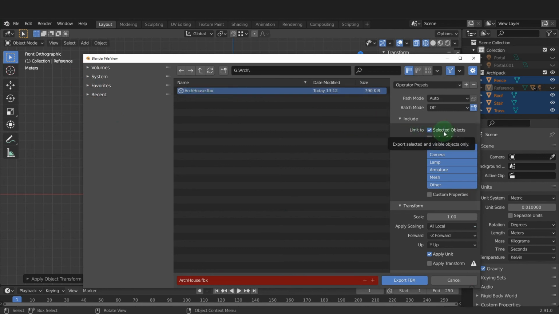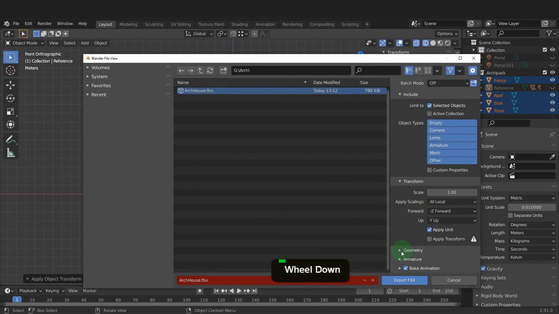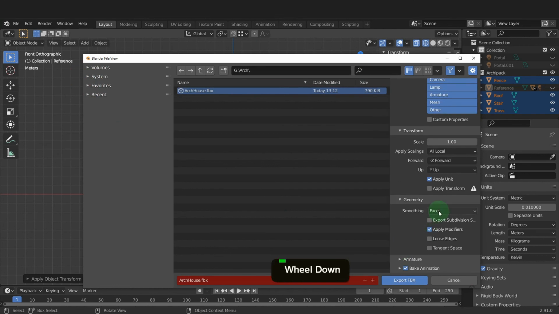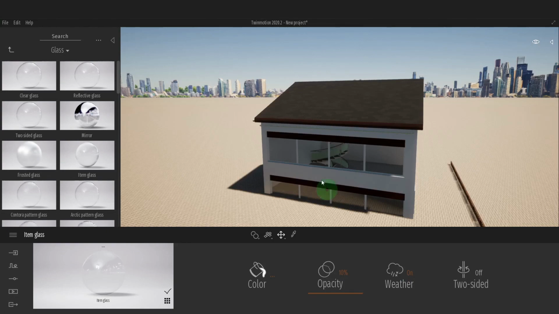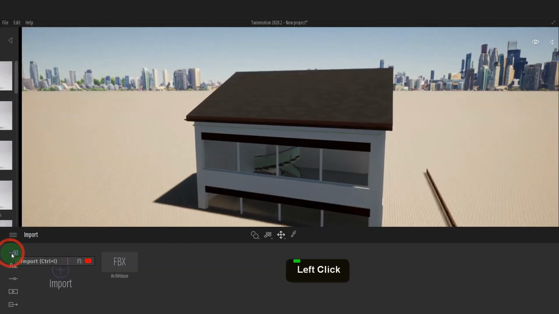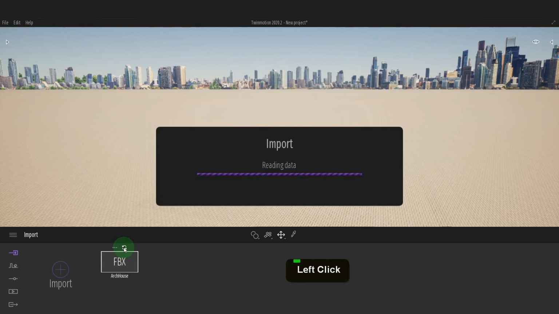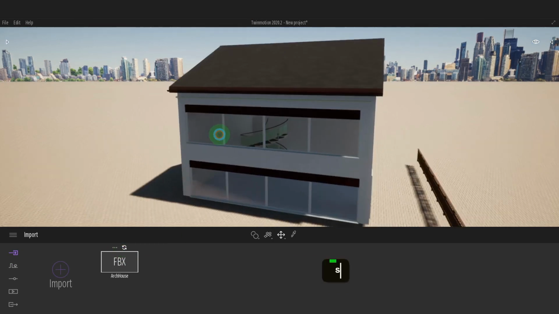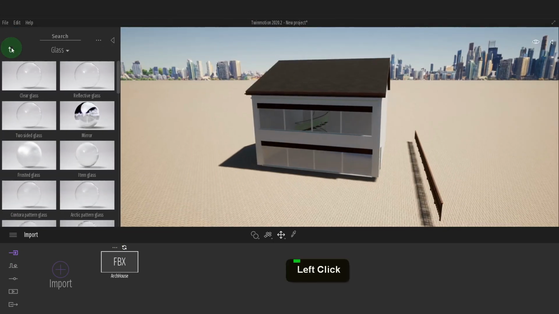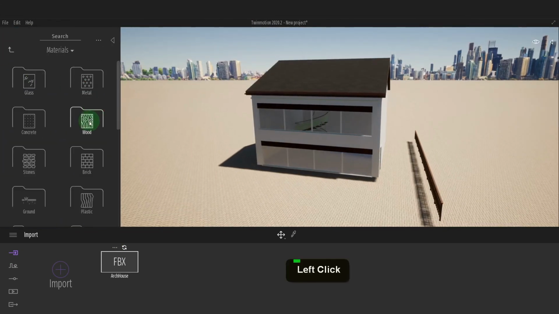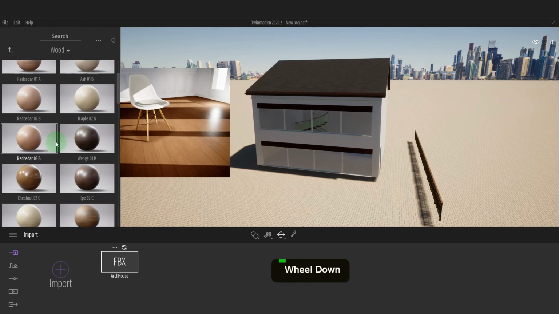Click Selected Objects up top here. Also update the geometry setting. And now we can export FBX. Open back up Twinmotion. Come to the Import tab and just click this refresh icon that appears when you hover the cursor. That will re-import the model with the changes we made in Blender. I'm going to continue and add some more material to this model and I'll be back when it's complete.